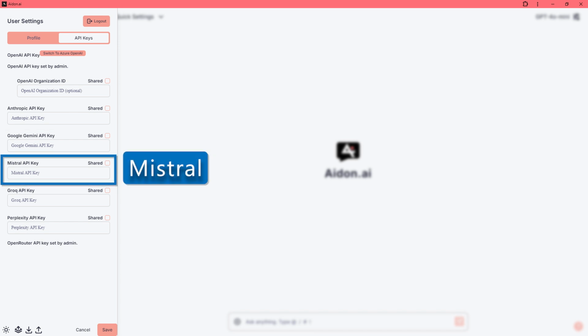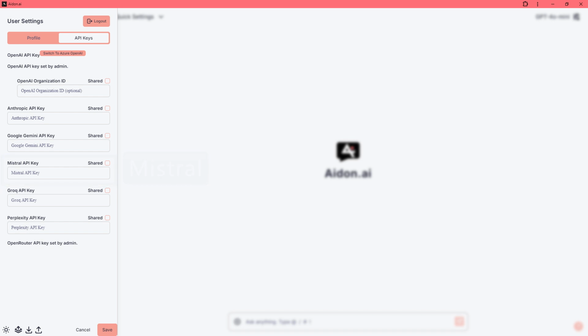Mistral API key. Enter your API key here. Mistral AI might be the preferred choice for businesses seeking a chatbot with superior NLP capabilities and multilingual support.